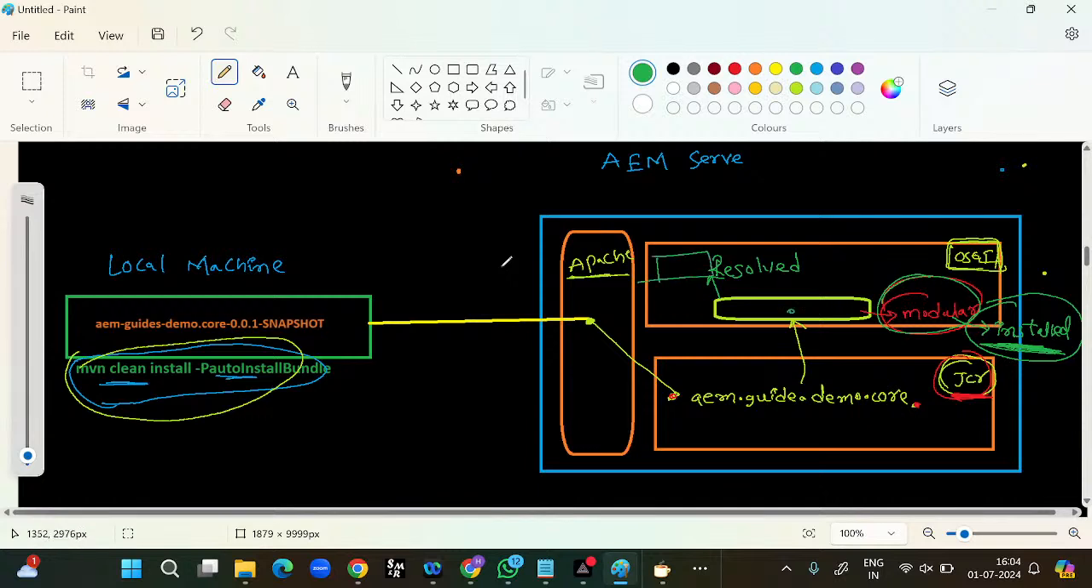The stage is the install stage. After installing the bundle, it will check all the import packages. If everything is okay, then it goes to the resolve state.